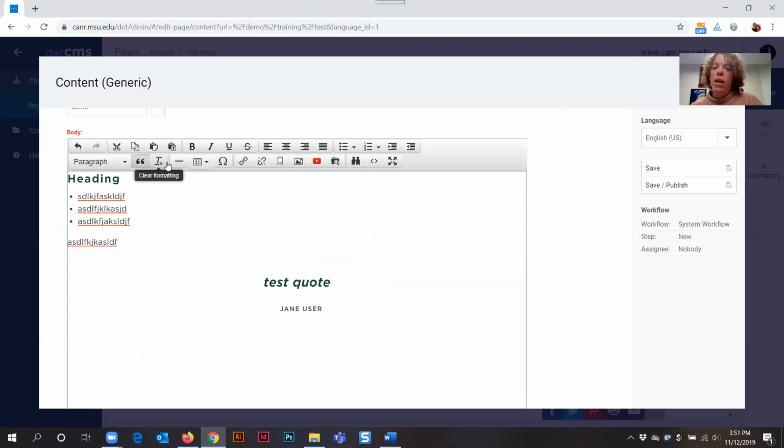There's also the clear formatting button. This again assumes that you've copied and pasted text from Word or PowerPoint or PDF or some other software, and there's additional formatting that comes through that didn't get cleared out just by the pasting process. You can highlight that text and then select that clear formatting button. And if it has that additional formatting, it will disappear.